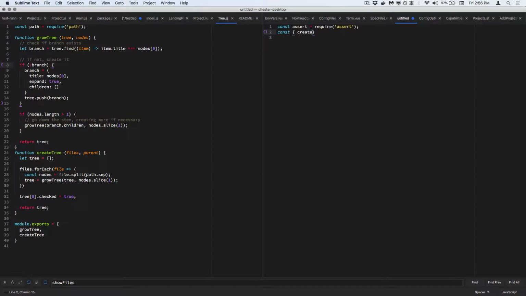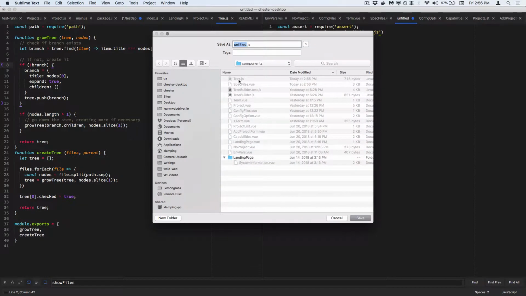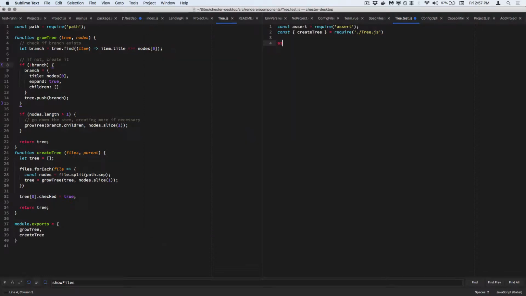So I'll just do createTree, like I did in my module. Now I need to save this. I'm going to save it in here just under test.js. This way I can differentiate between my JavaScript files and my test files. Okay, so I've got that. Now I can write a basic assertion. I'm just going to check that createTree is a function. I like using the variable name actual and then say assert actual is equal to, and then my expected is going to be function. So I'll do typeof createTree.